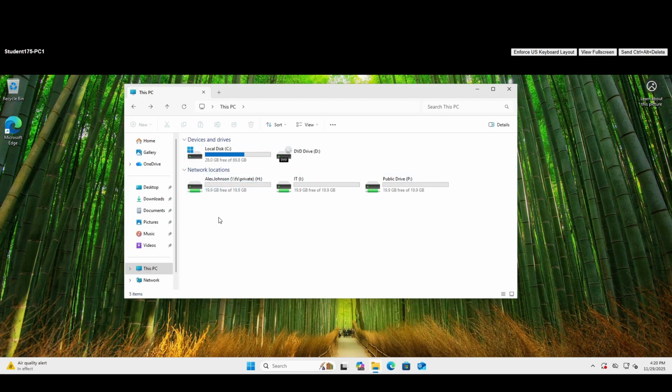So that's how shared network drives work using group policy.